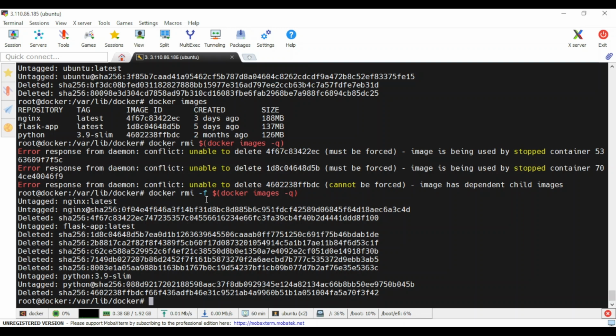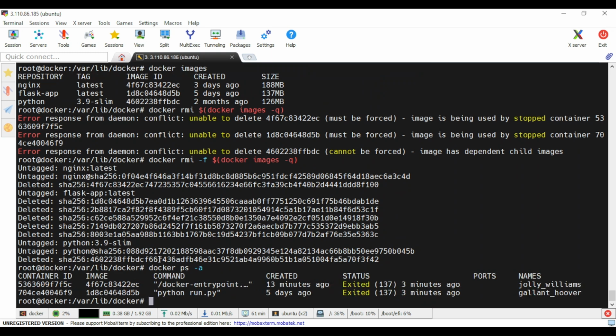If the interviewer asks you, you can say that with the -f tag we can delete forcibly even if the images have been used by a container. But in a real-time environment this should not happen. There, you have to make a backup, then delete any images or containers, or you can push them to your artifactory. Okay, so next command, docker ps.